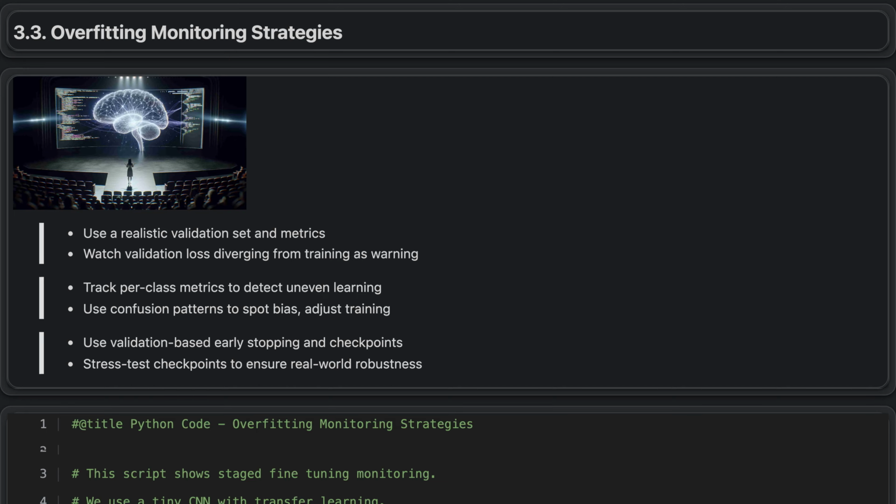Overfitting monitoring strategies. When you fine-tune deeper layers of a pre-trained convolutional network, the risk of overfitting grows, so you must monitor it closely. Use a validation set that matches your real deployment conditions and track both validation accuracy and validation loss. Changes in loss often reveal overfitting earlier than accuracy does. For example, if training loss keeps decreasing while validation loss starts to rise, the model is likely memorizing instead of generalizing, and you may need to shorten fine-tuning or lower the learning rate.